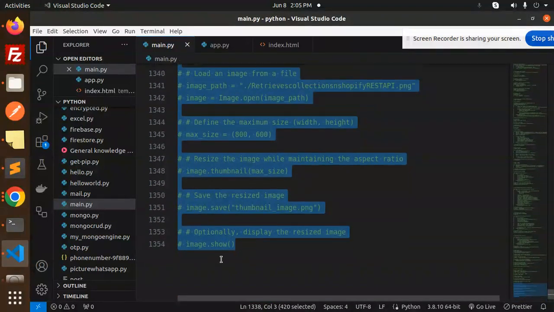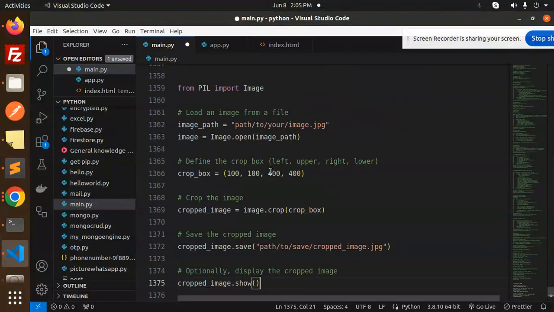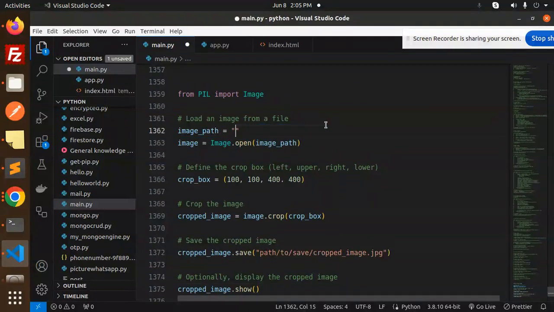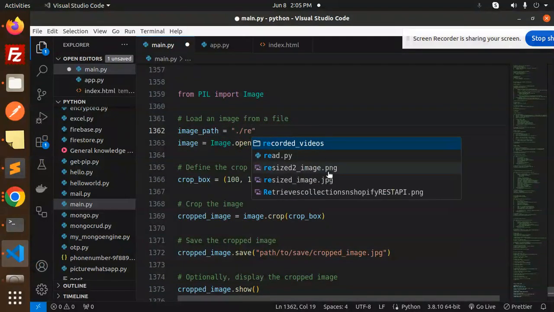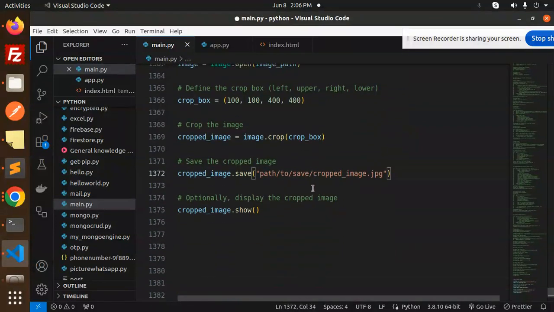Okay, so let's crop an image. First of all, we have to give the path of the image I want to crop. Define a crop box: left, upper, right. So I have defined this crop box. Then image.crop. With the crop method, you can crop the image. Where you want to save the image, we have to set the path, and here we go with this path, right? And then display the image.